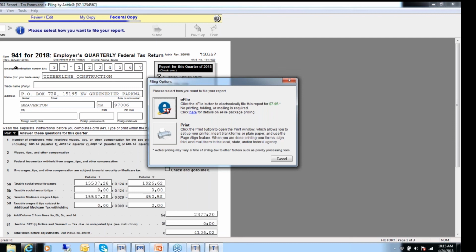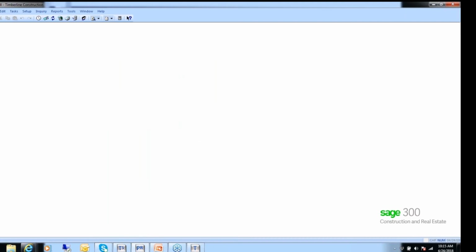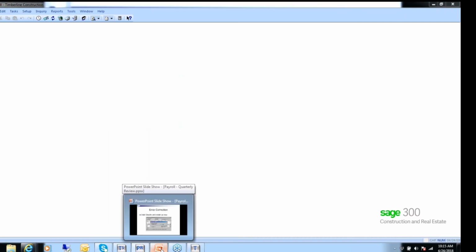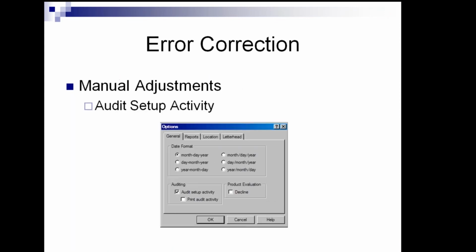Okay. So the actual running of the forms is pretty simple, pretty basic. I think the hard part about the quarter end is making sure that you have all of your amounts correct, that you've held the correct amount of tax, that you've got the right amount for subject to and taxable.